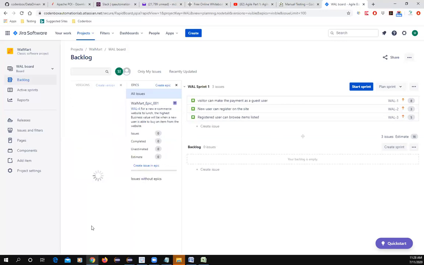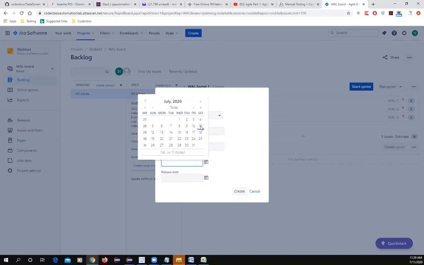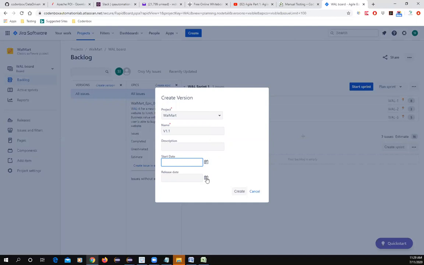So click on version, and then click on create version. What is the project? Your project is Walmart. You give a version name, and you can name versions in different ways. I will say 1.1, this is my version number. Then it moves forward: next would be 1.2, next 1.3, and so on. That's your version number. For the start date, you can put today. I'm not going to put the release date right now; let's leave it empty for now.